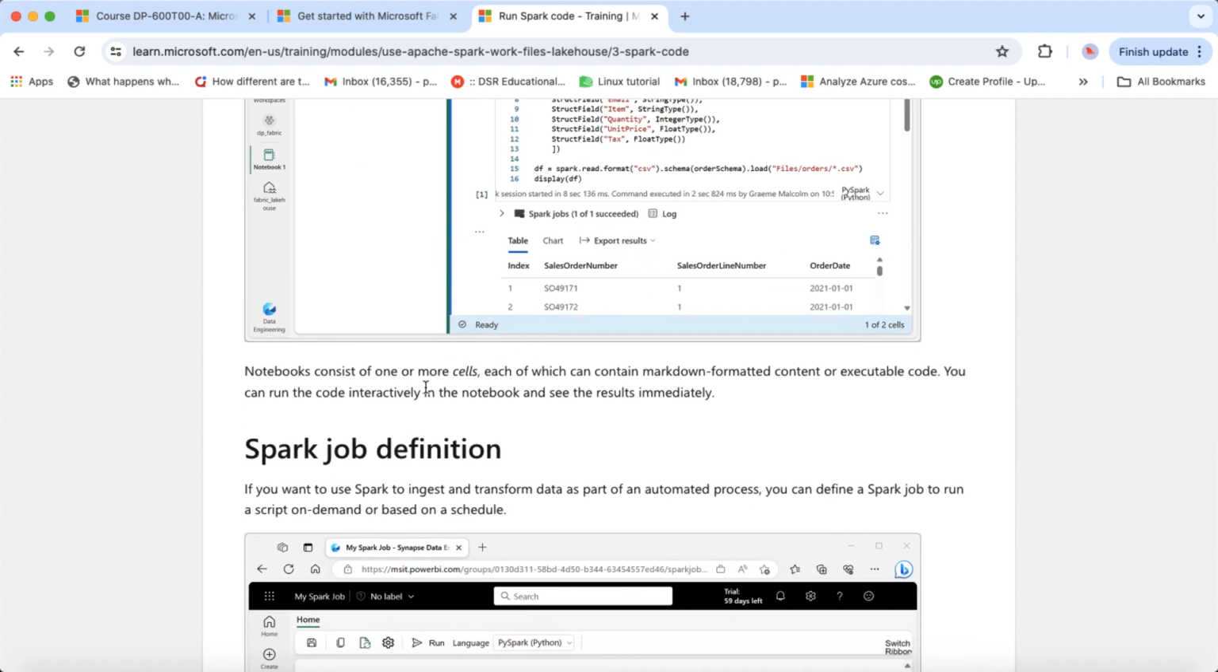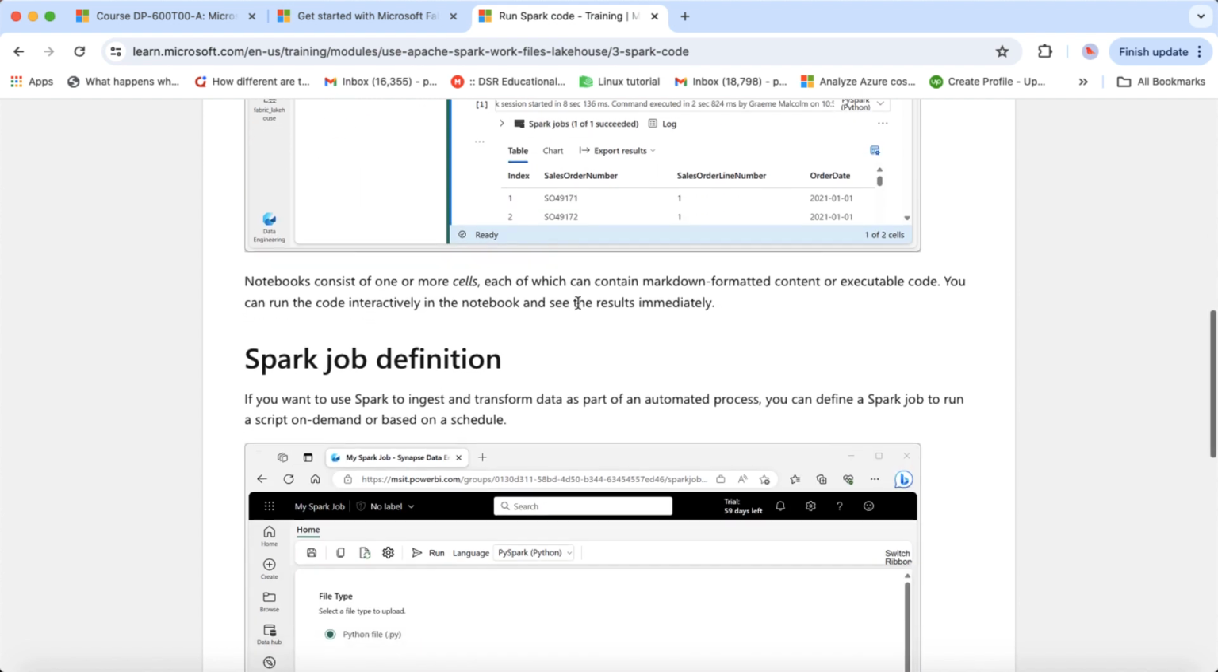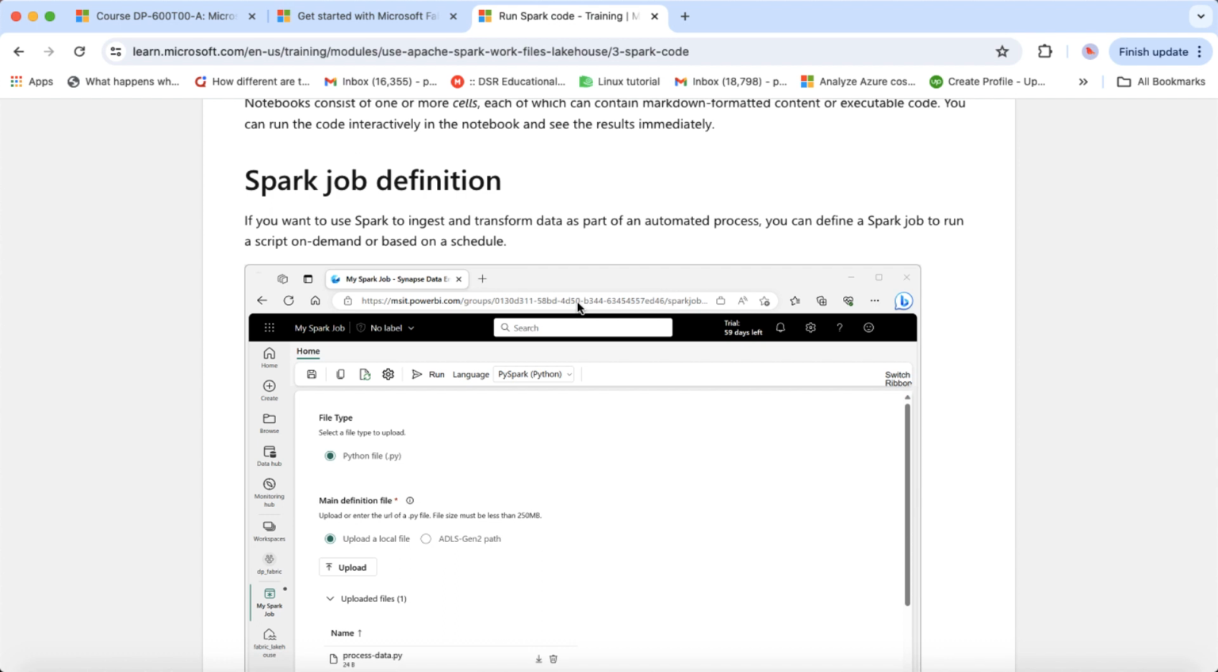Okay, so notebooks consist of one or more cells, each of which can contain markdown formatted content or executable code. So you can run the code interactively in the notebook and see the results immediately. Right? You can write the code, and then you can simply execute that code, and then you can see the result immediately there.